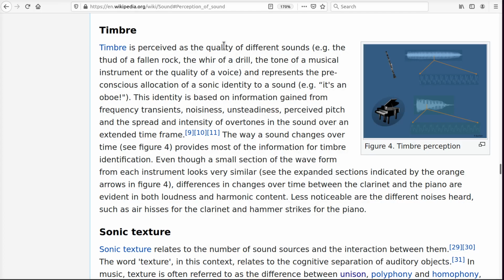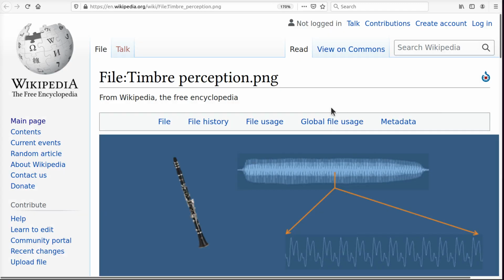All right, so timbre, as Wikipedia discusses over here, has to do with what the sound does beyond a simple single cycle of the wave, right?